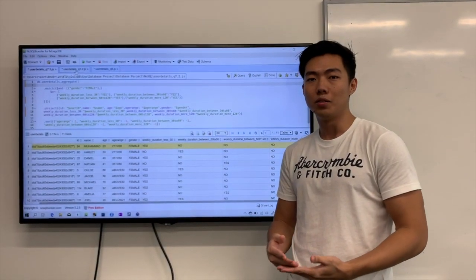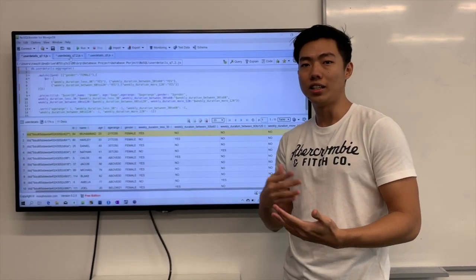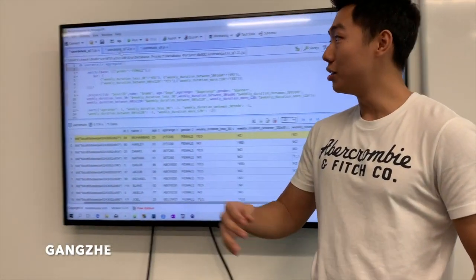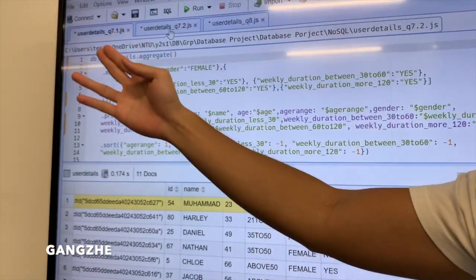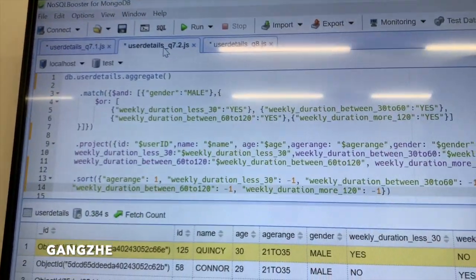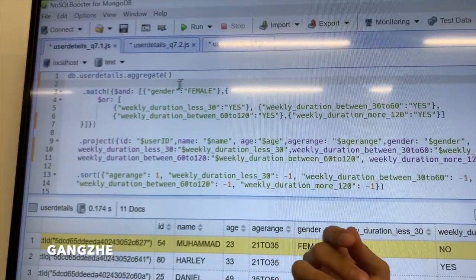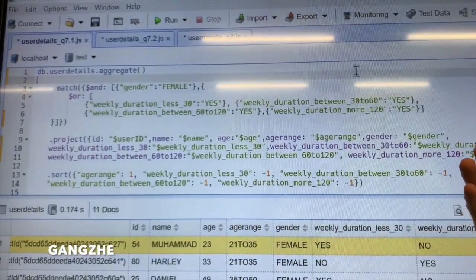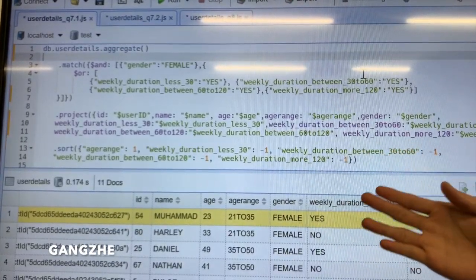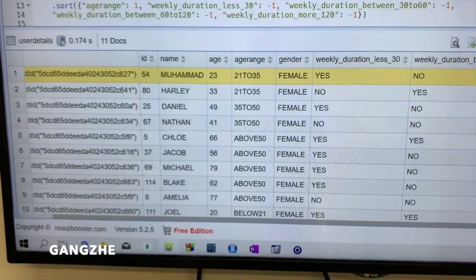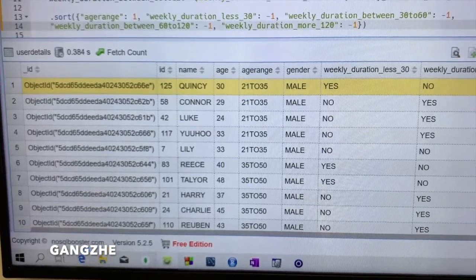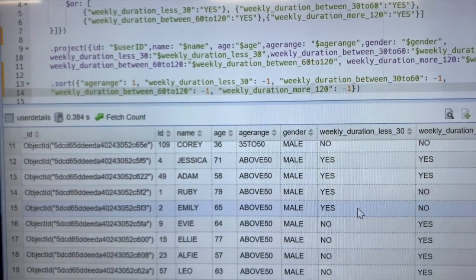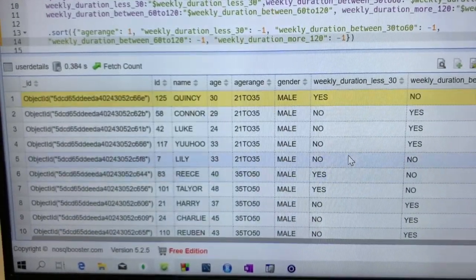So for question 7, we're supposed to generate age-based activeness insight for each gender. So we did that by splitting query 7 into two parts, 7.1 and 7.2. 7.1 we did for the female gender, using the aggregate function where we matched the gender to the weekly duration of exercise. So these are the results, and they match well with the SQL results. For 7.2, the male results are also in line with the SQL results.